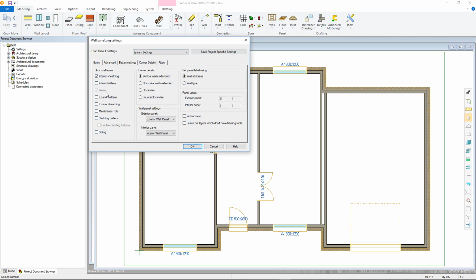permanently switched on. Corner details allows you to control how the corners are held back. For instance, with vertical walls extended, we'll cut back the horizontal panels. Panel labels can also be set here, either from the wall attributes or the wall type. Interior view allows you to flip the viewing direction and label of the panel. There is an option to automatically leave out layers that don't have framing tools. This could be siding or a sheathing layer that doesn't have a framing tool, for example.